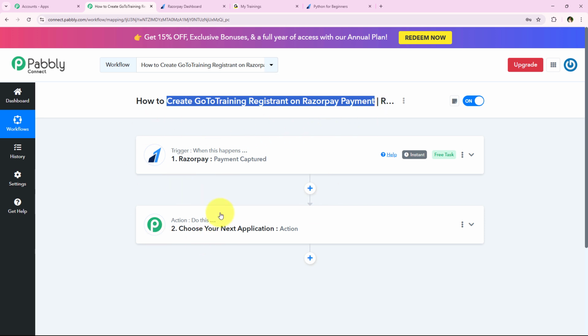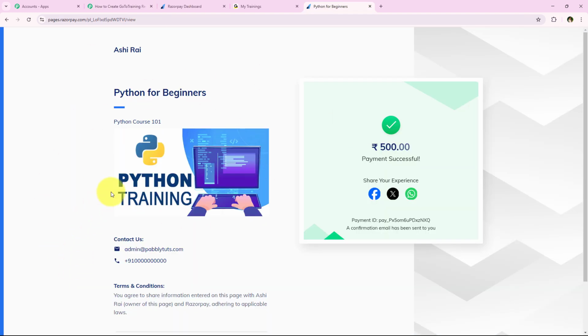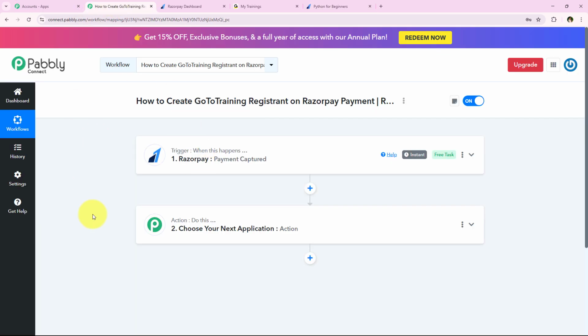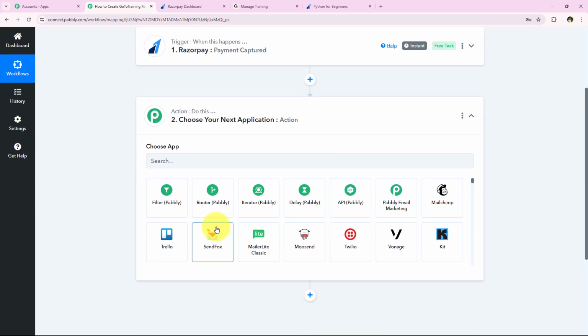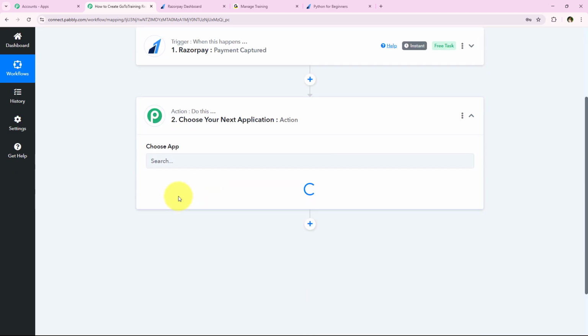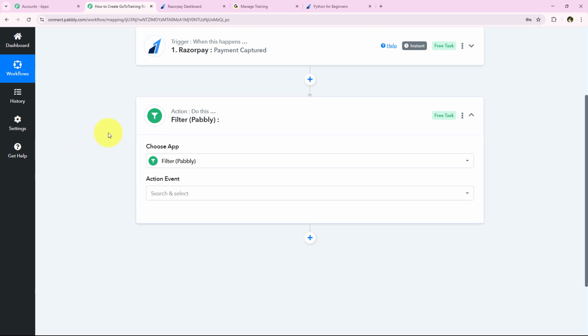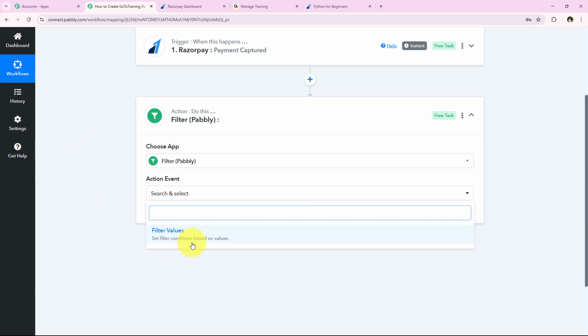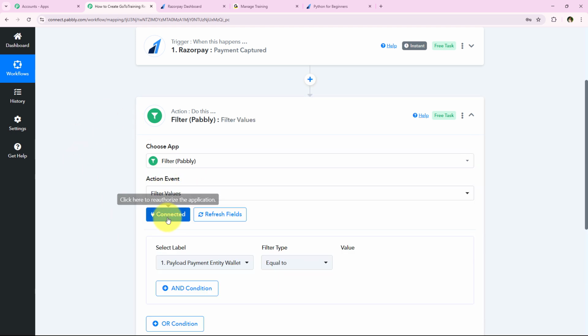But before selecting my action application as GoToTraining, I'm just going to add a filter condition right over here in my workflow. I only want to create this automation for a particular training program, which is Python training. So I'm going to select my action application as filter. Filter is a feature by Pabbly which helps you add conditions in your workflow. For the action event, we have to select filter values and click on connect.